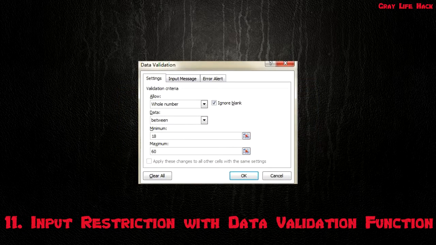11. Input restriction with the data validation function. In order to retain the validity of data, sometimes you need to restrict the input value and offer some tips for further steps. For example, age in this sheet should be whole numbers, and all people participating in this survey should be between 18 and 60 years old.